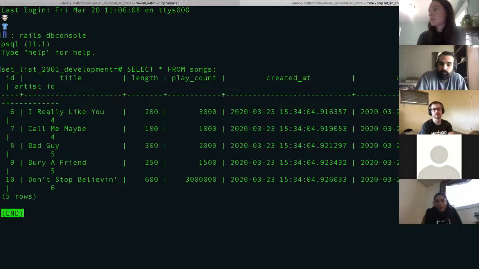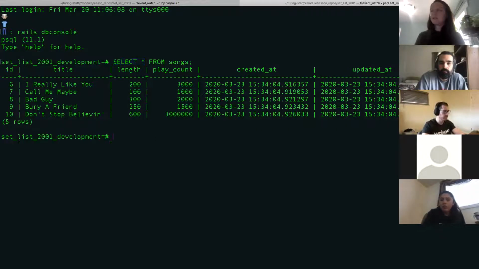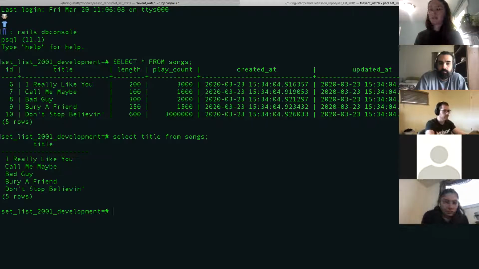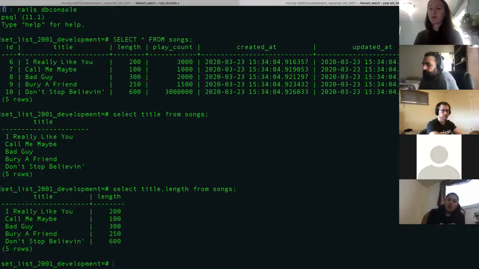If I run this, I get a nice table here, if I zoom out a little bit. And that SELECT part talks about the columns you want returned. I could say SELECT title FROM songs. Again, I don't have them capitalized, but it shouldn't be an issue, and it gives me back just the titles of those songs. I could do more than one. I could say SELECT title, length FROM songs, and then I get both of those back. So you can list them out here.